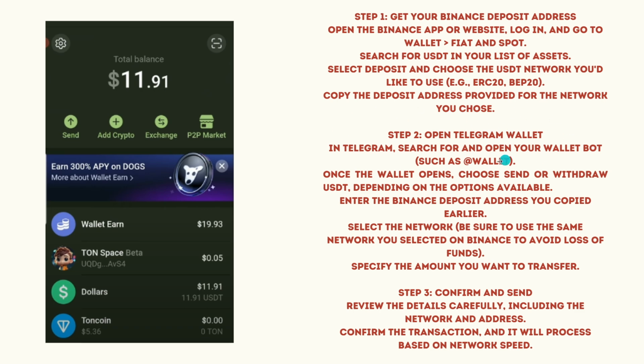Then after that, open your Telegram Wallet, search for and open the Wallet bot at Wallet. Once the wallet opens, choose Send or Withdraw USDT, depending on the options available. Enter the Binance deposit address you copied earlier. Then after that, just select the network. Be sure to use the same network you selected on Binance to avoid loss of funds. Specify the amount you want to transfer, and after that, just confirm and send.